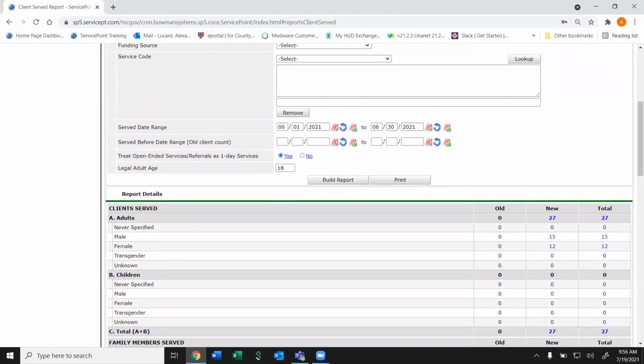Well, that's because we only did the serve date range for the new clients. If we want to break down between old and new, that's what this serve before date range is. And if you just want to see the people that were new to your shelter for this month, we're going to fill this out. So let's say that your fiscal year is July 1st to June 30th, right? And you just want to see the clients that were new for June. And what we're going to do is fill out the old part.